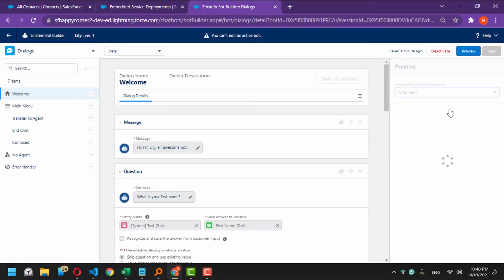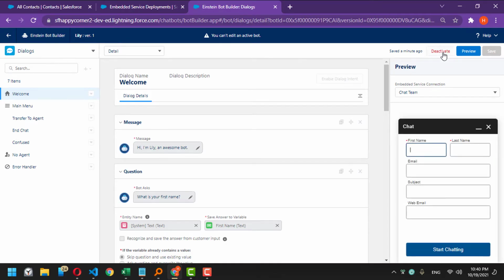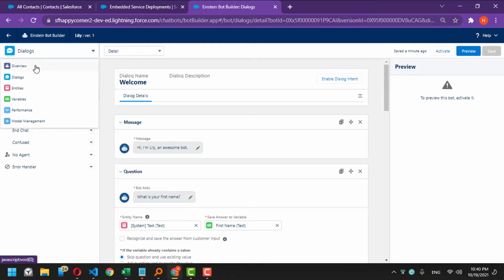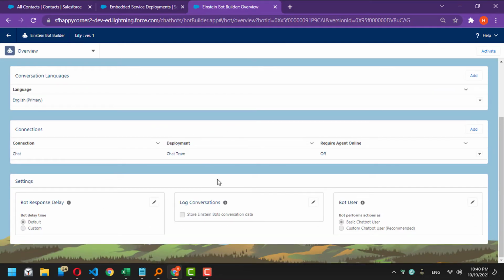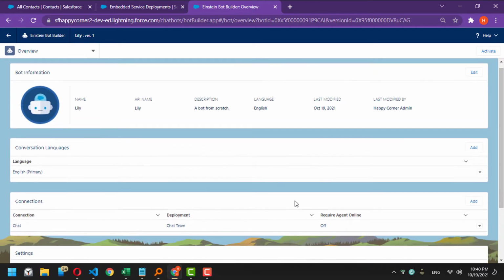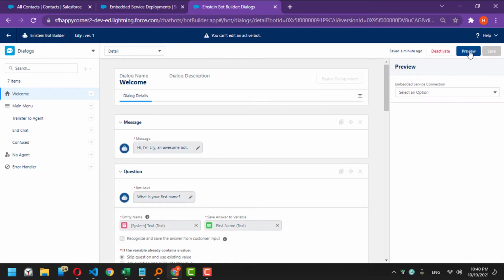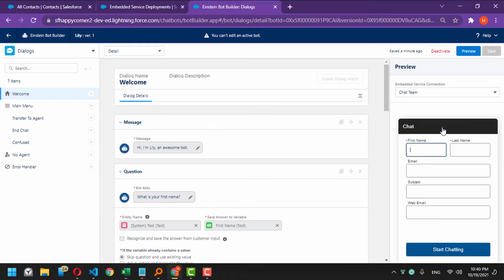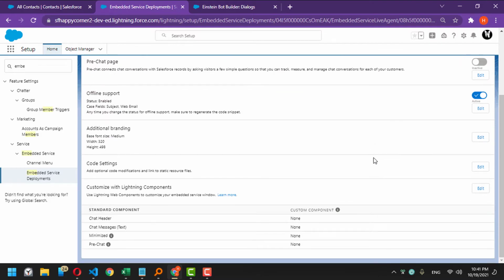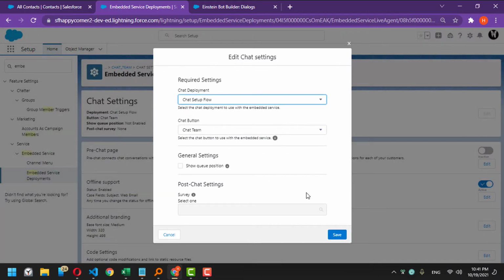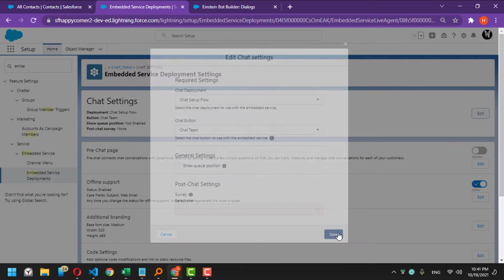Preview. Chat. Again. Let's see the overview here. Nothing related to pre-chat form. Okay, activate again. Select the service connection. Chat with an expert. Again. Let's refresh.